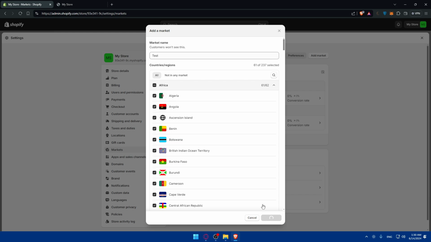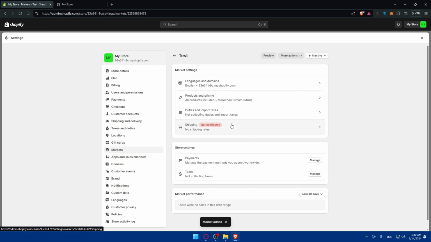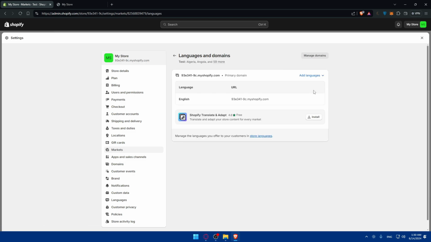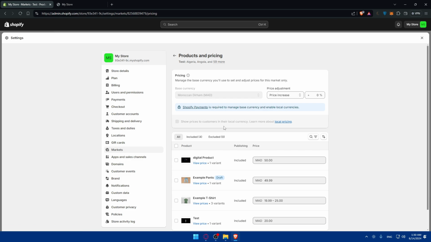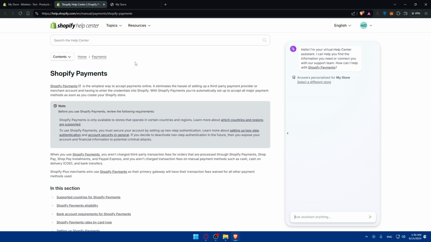tests as an example, and you can simply choose the currency that you want for it. Just give it a name, and here you can manage everything about it. You can choose the language for this market. You can choose the pricing of that market, and as you can see, you can change here the base currency. But Shopify Payments is required to manage base currency and enable some local currencies. If you go here, you'll be able to read this article about it, and you should be good to go.